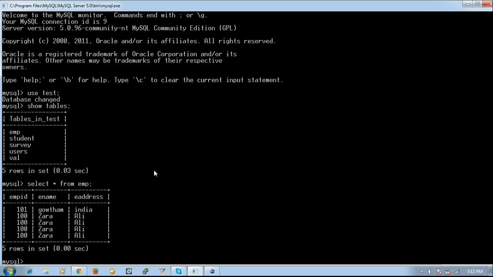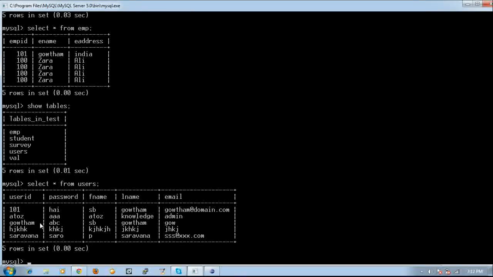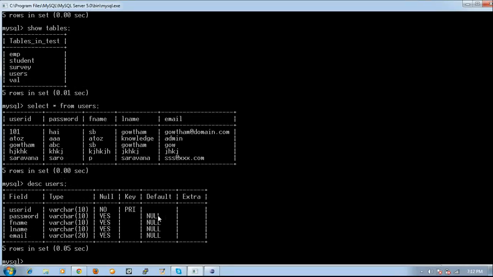I'm going to my MySQL, and the database I have used is test. So we are in test currently. Now I'm giving show tables, and the table name is users, so I'm giving select star from users. You can see here I have added A to Z, AAA, A to Z, whatever it is. So it has been added in MySQL, right? Now I'm giving DESC users. We can see the description.